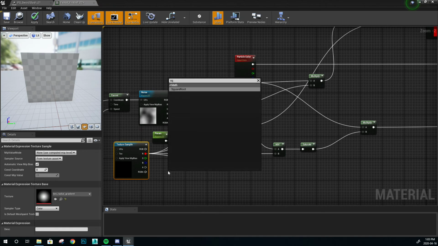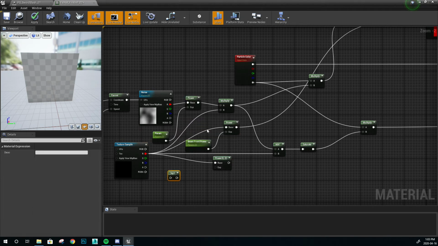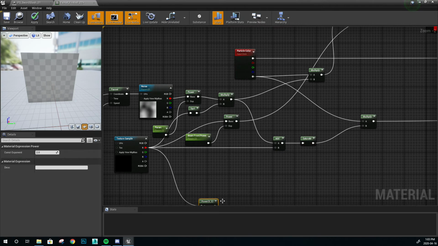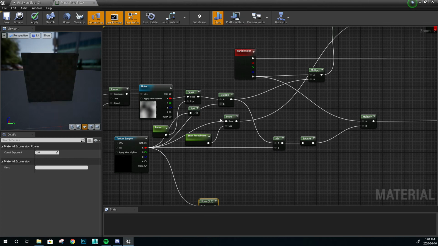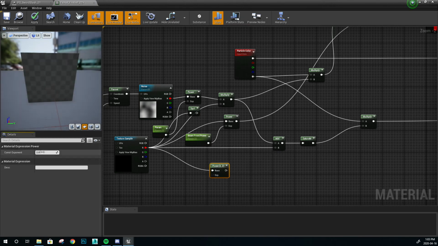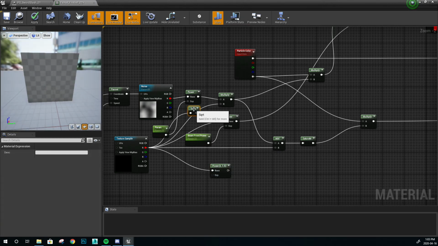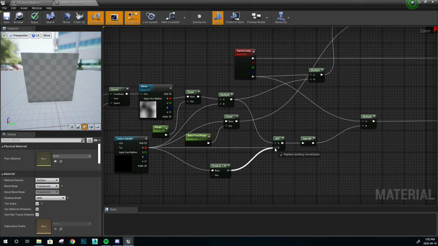You know what? The opposite of a power is a square root. I'm going to square root this before I multiply it. I think this should do it. Not quite, not quite. Okay, I'm going to power this one by 1.5. Don't need the square root. Just going to put this here.